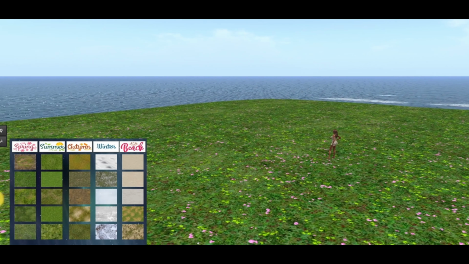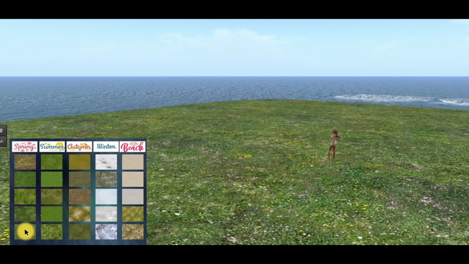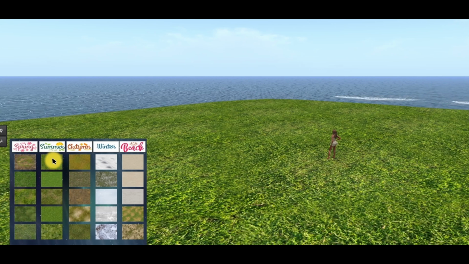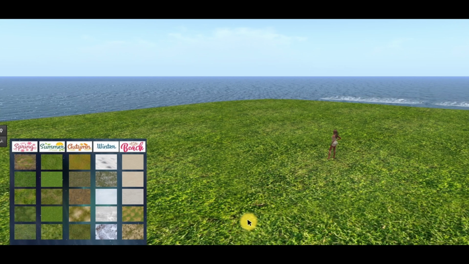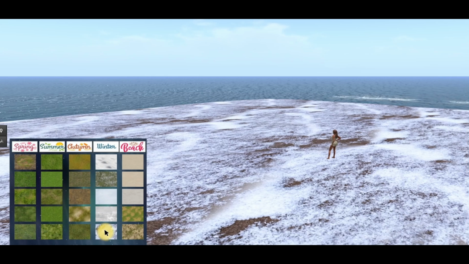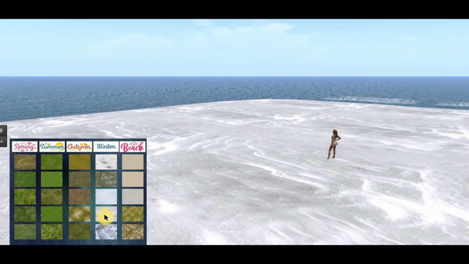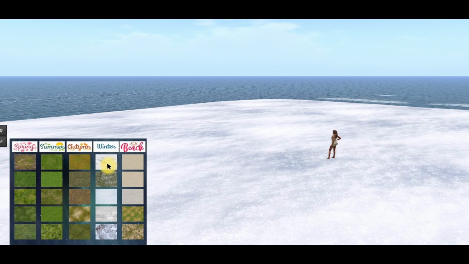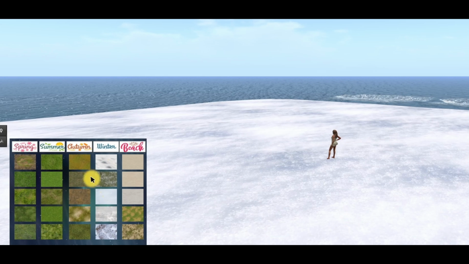Okay, so scrolling through these, we've got all different types. You may decide that you don't want Greenland anymore and you'd like a beach setting. Or winter's coming and you want it to be all snowy and lovely and white. So have fun anyway with the textures on here.